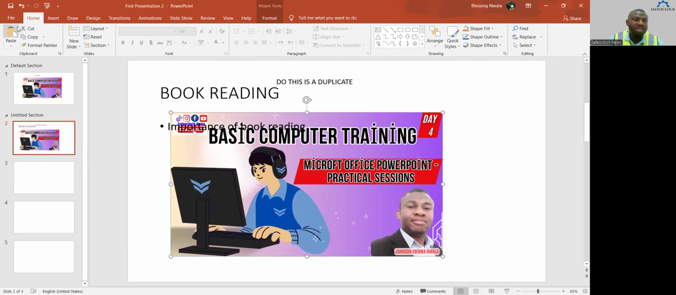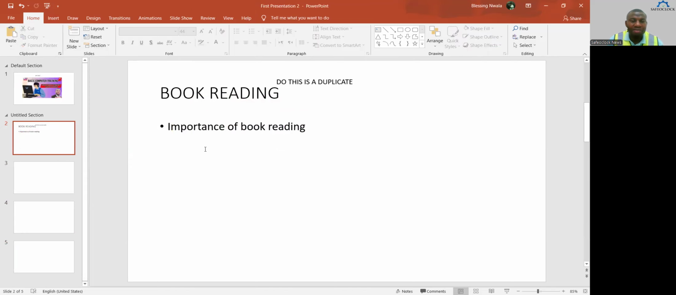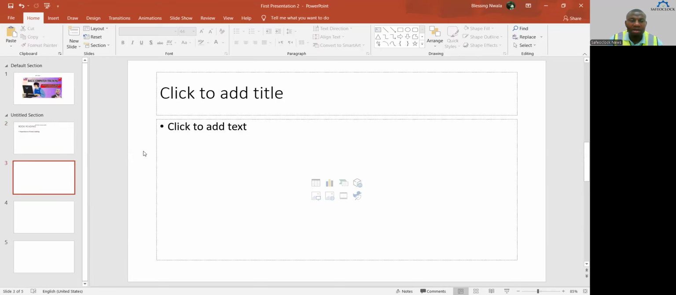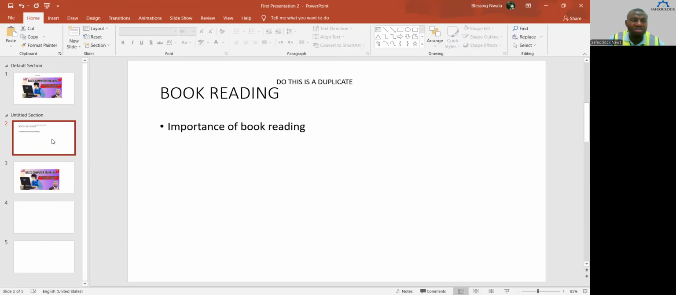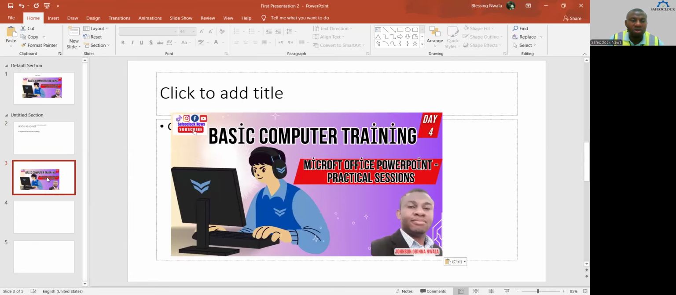The other option is cut. Cut will remove it, but you will be able to paste it somewhere else. That is cut. I can come here and paste it. I cut it out, but I can paste it. It will be on hold until you are ready to paste it somewhere else. That is what cut does.